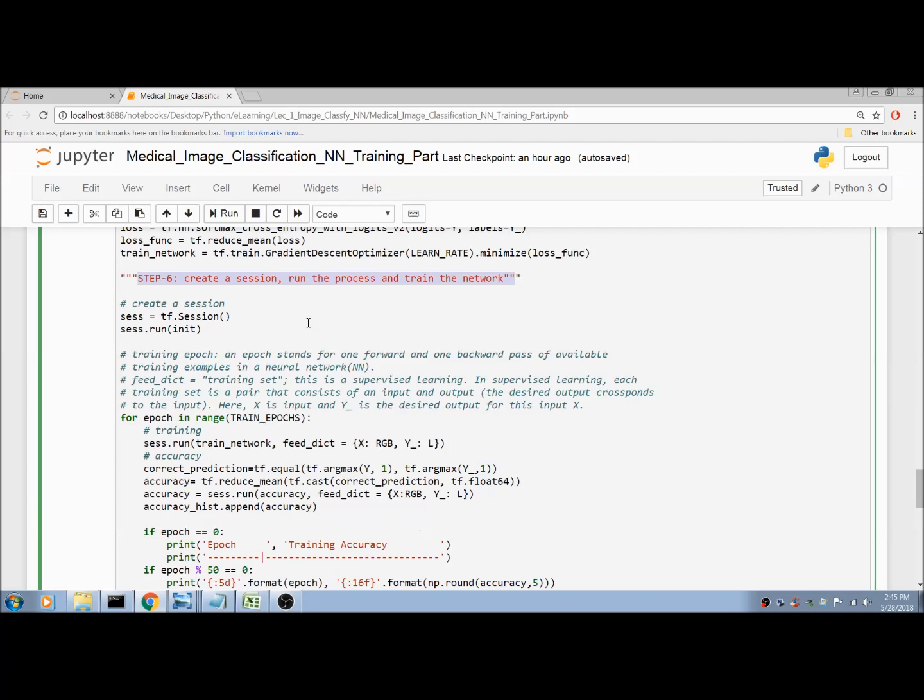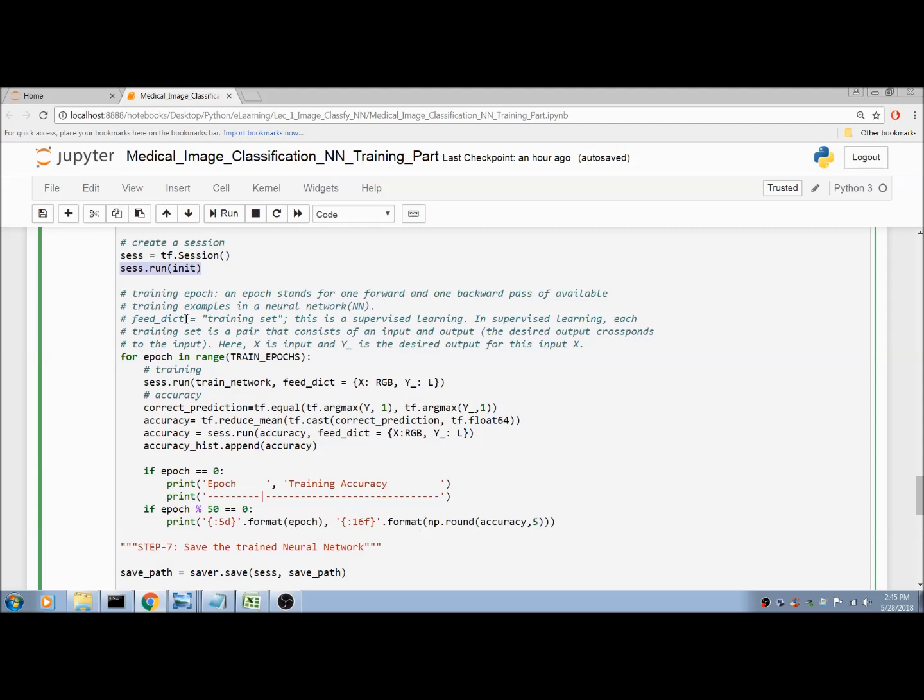Step 6. We will do some important operations in this step. First, create a session. Then run the session by passing the init object above, namely the initialization of the variables here. Now, it's time to create the training epoch loop. A training epoch stands for one forward and one backward pass of available training examples in a neural network. For example, I am training a network to classify an image, and I have a set of 1000 input data or training examples. An epoch will have occurred once all of the input data are passed through the network, including both in forward and backward directions. Let's see the loop.